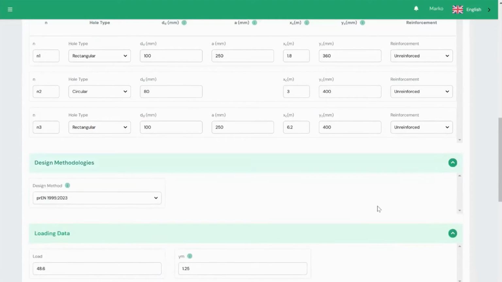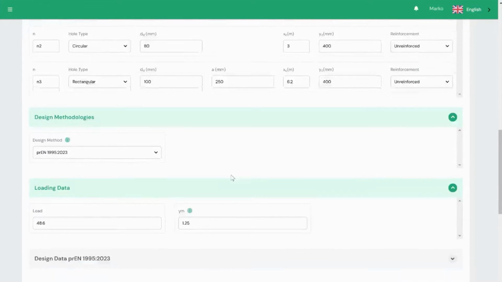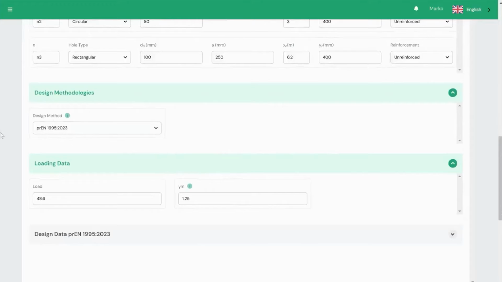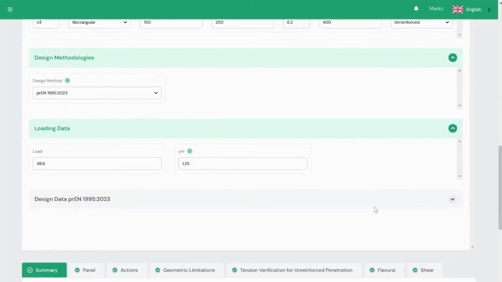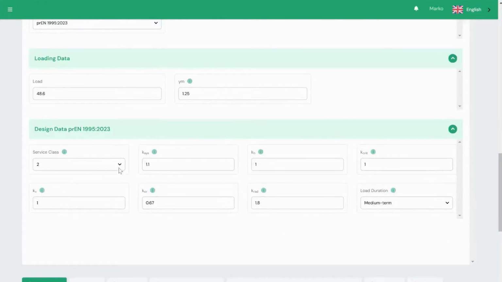As we implemented the national annex and load combination, this is also something that will pop up as an option in future updates. For the design methods, it's worth mentioning that this is according to the latest draft Eurocode 5, because, as I mentioned, we started implementing the new Eurocode provisions, especially where there are clear gaps in the current Eurocode. For the design data, we now have options and parameters for inputting, especially for this design.